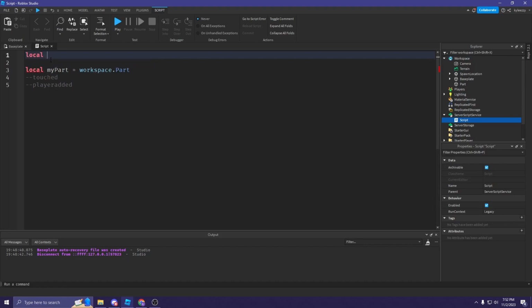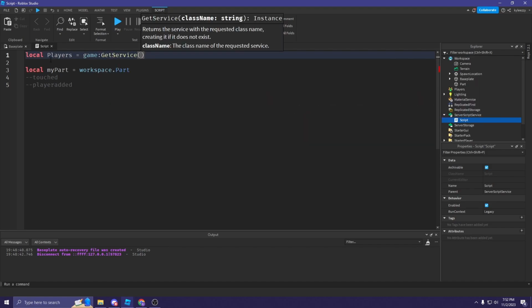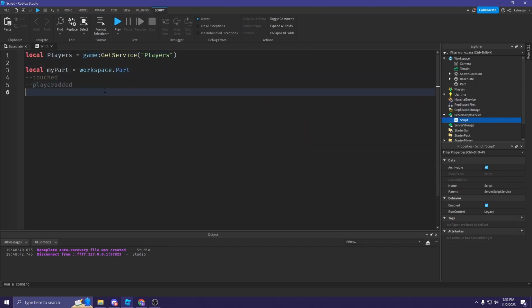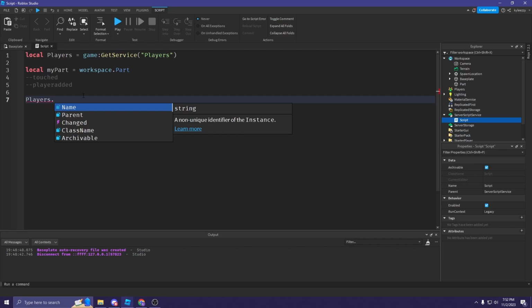So local players equals game:GetService("Players"). And now we will go ahead and add the event to the players. So players dot, and now when we put in dot, we can see the little purple lightning bolt. These are our events. We have different ones such as ChildAdded, Changed, Destroying, but one that we will be looking at is PlayerAdded.